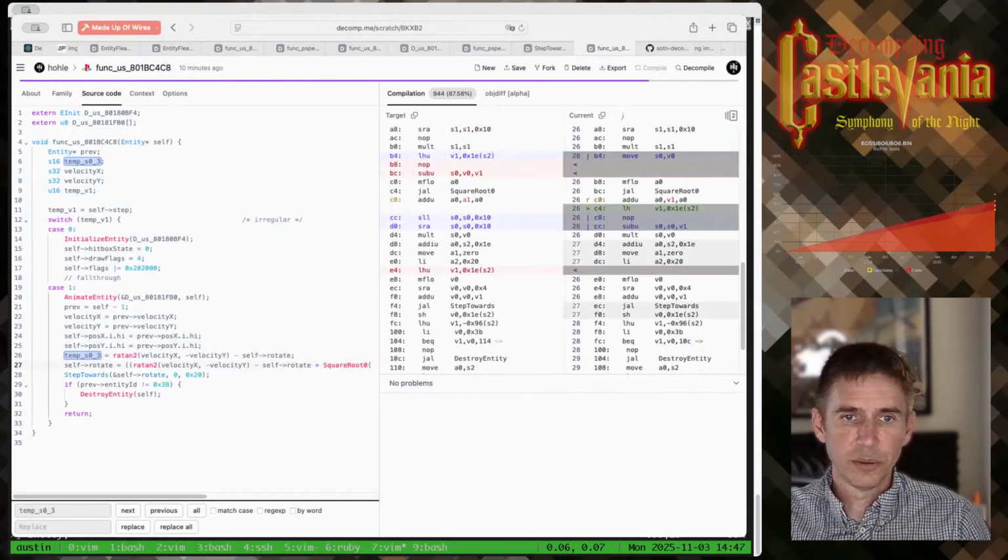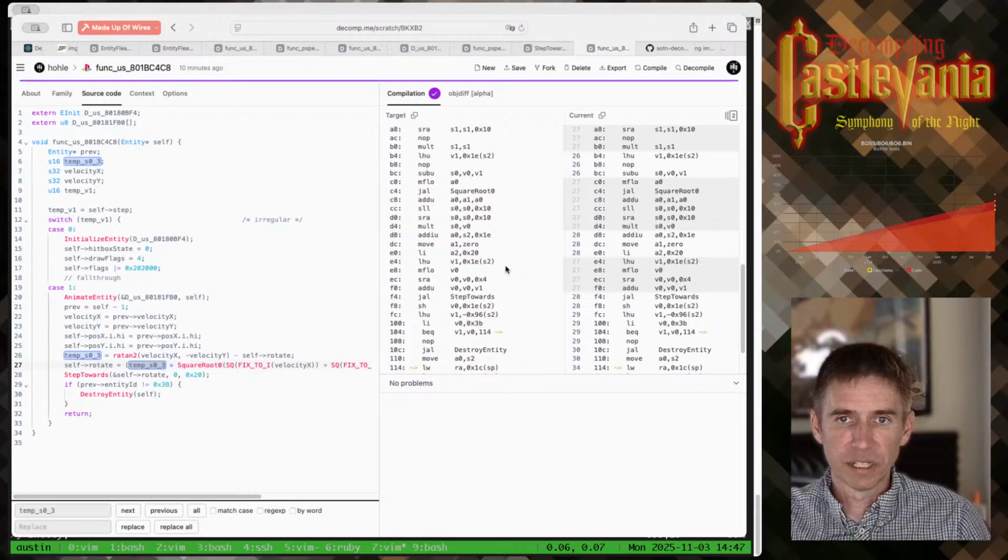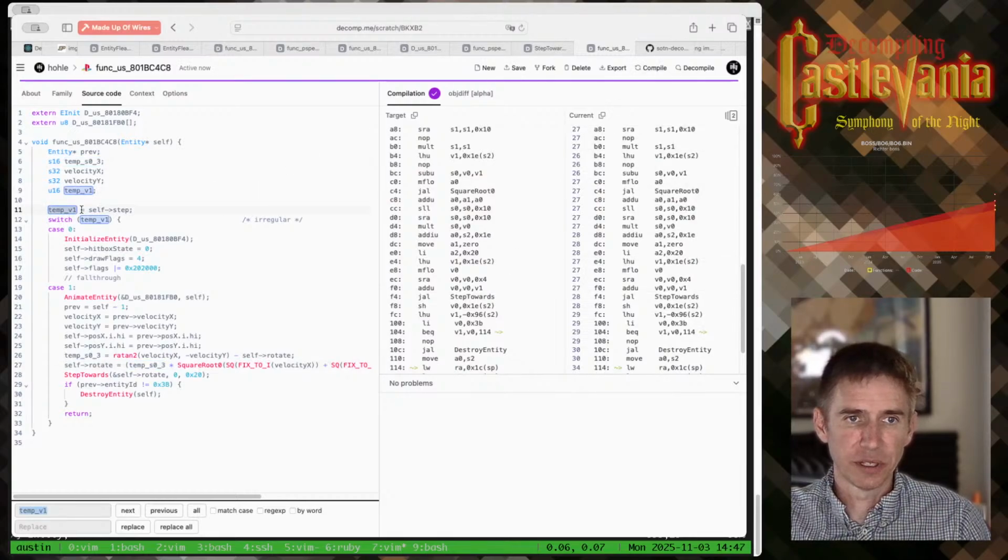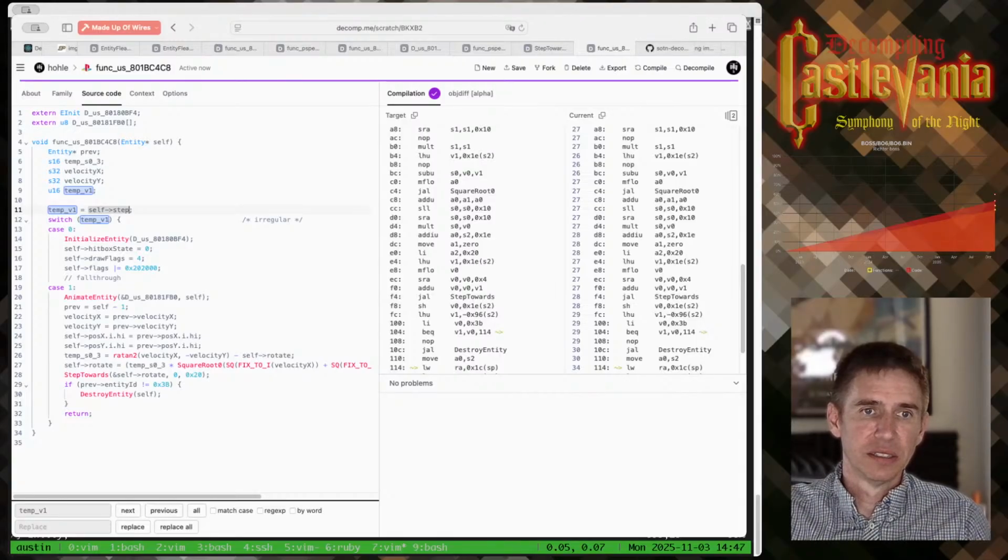That's not working out. We'll grab the PSP version and check that. Temp V1 is our other one. Yeah, we can definitely get rid of that.